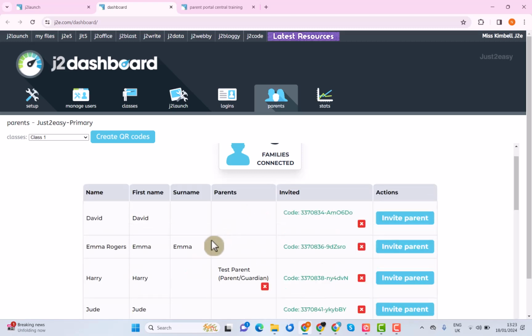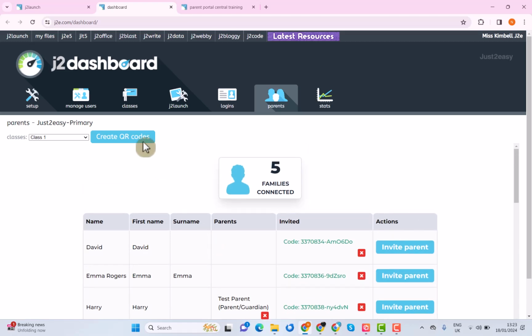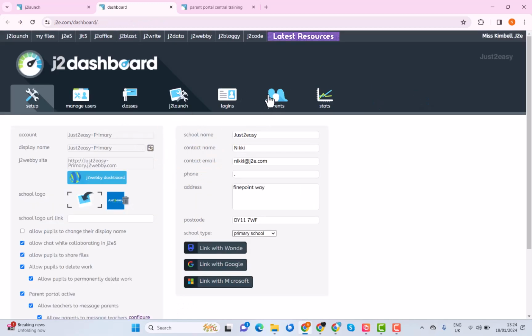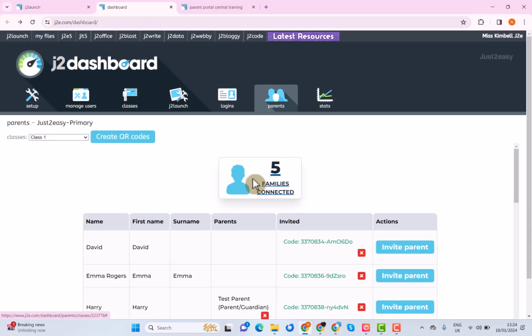The same goes with the QR code. So we can click create QR codes. That is now going to create a QR code per parent, or per child, should I say. Whoever scans that QR code will then be linked up to their child's account. Now we will talk about setup and the parent's view shortly, but from a teacher perspective, that is the setup.